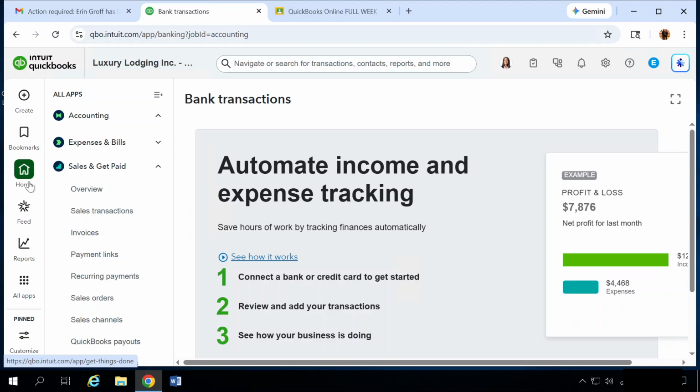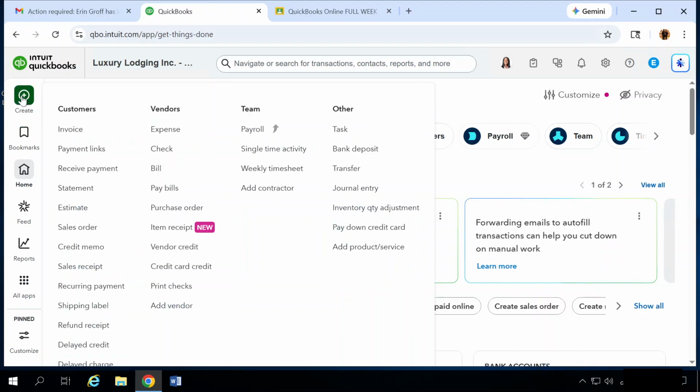All right, page 2-10. Again, they talk about your new icon. I'm going to hit my home button and we'll just hover over that create button. So here you will find a breakdown of the key tasks performed for customers, vendors, and employees. For example, within the customer section, the key tasks are invoice, receive payment, estimate, credit memo, sales receipt, refund receipt, delayed credits, and delayed charges.